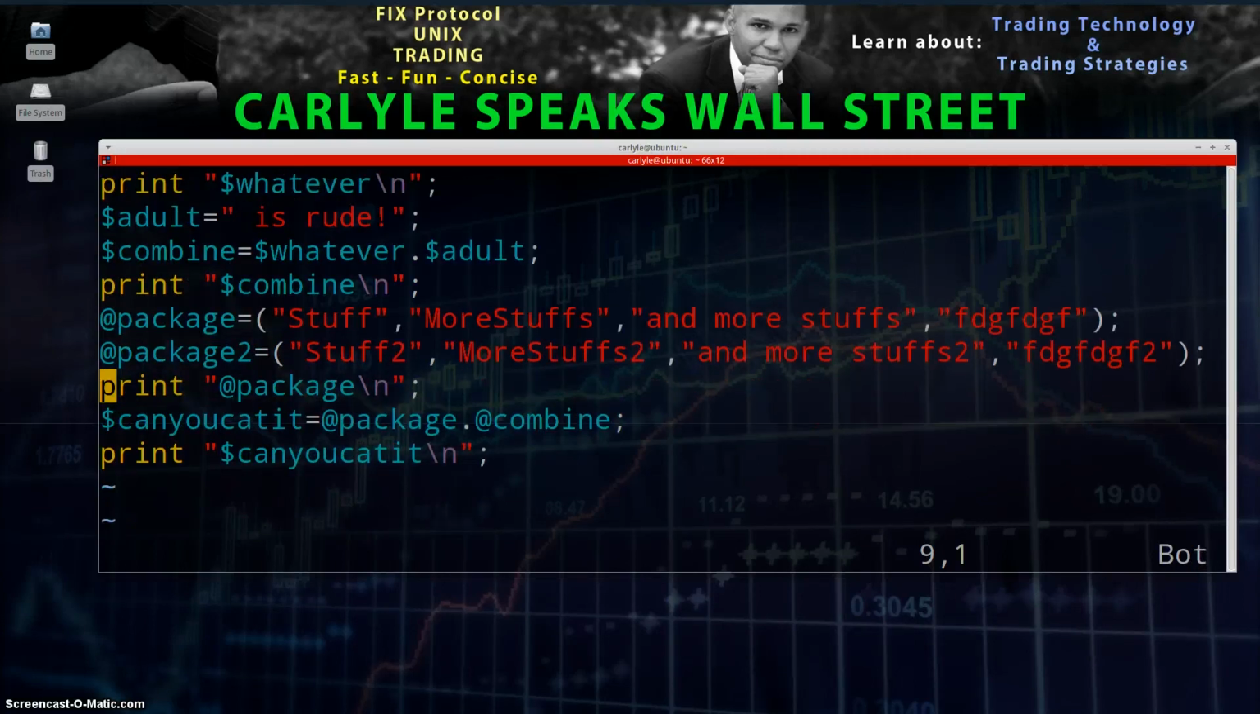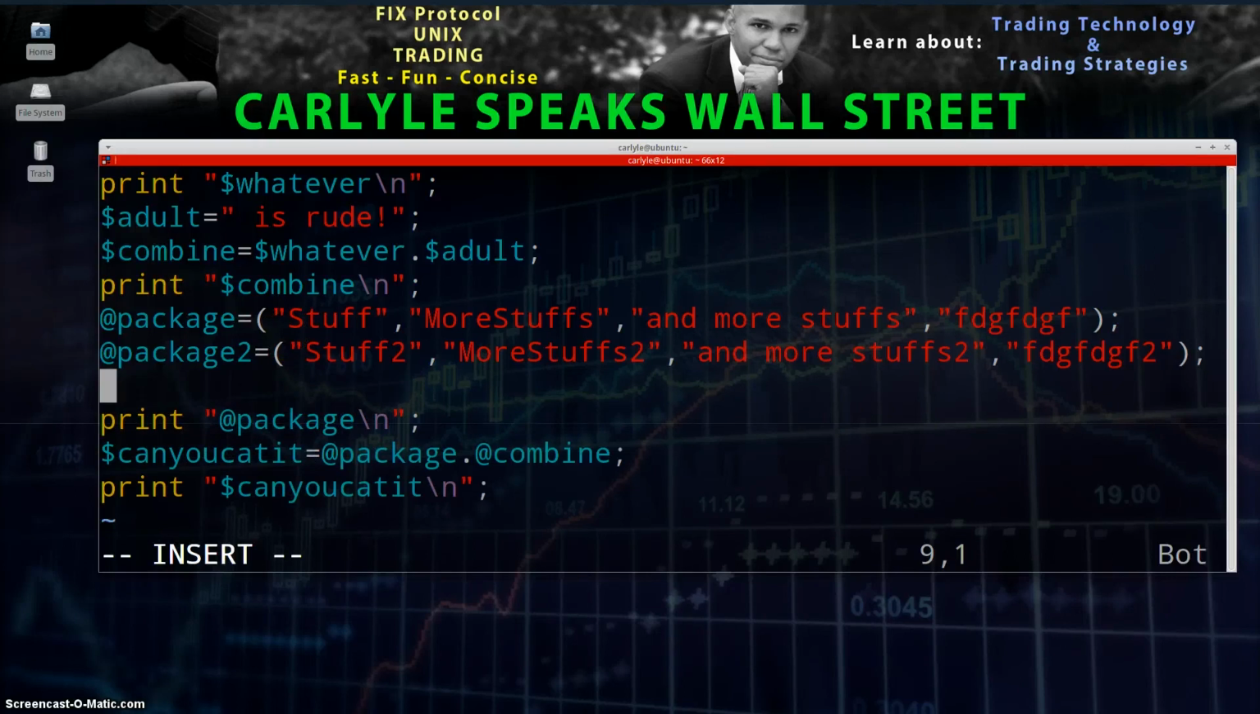Alright, ladies and gentlemen, I'm going to show you the proper way to do this. Let's do an insert, I for insert, try that again. I'm in the wrong window. There we go. Alright, so now what we're going to do is create another package, and we'll call it packages, plural. And for packages, we're going to put the arrays. So like the way we put the list of strings in our array, this array is actually going to contain other arrays.